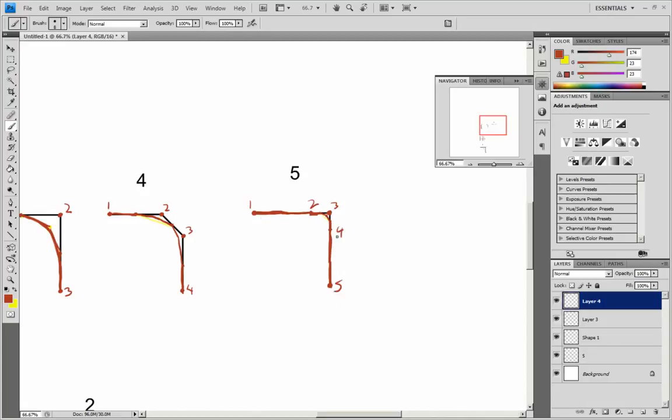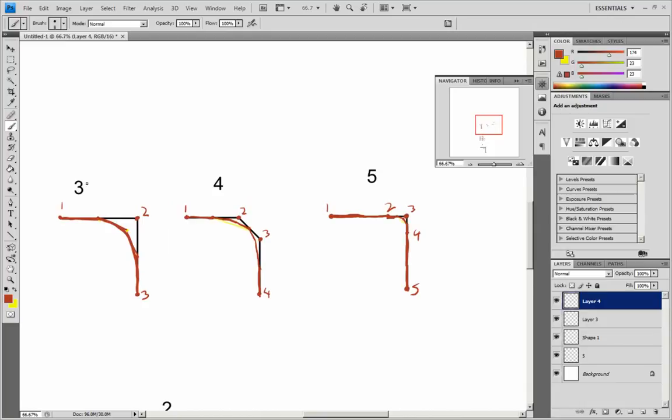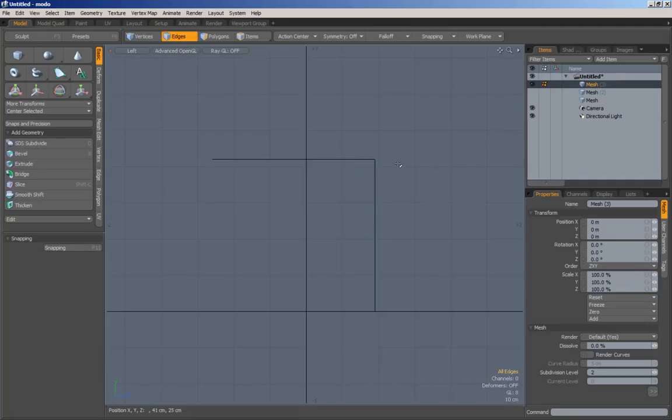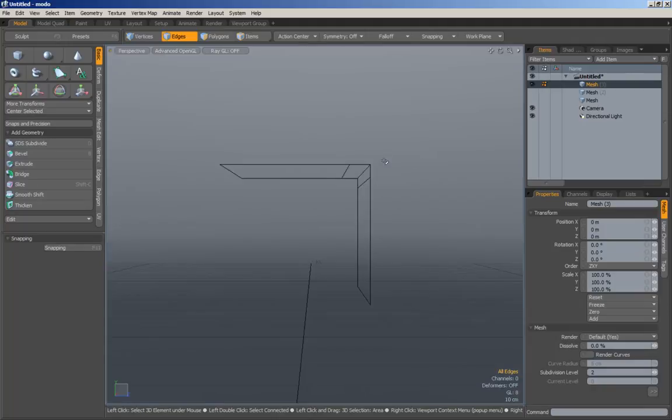And of course, when I ended up smoothing all of this, I ended up getting a model that more or less retained its shape a lot better than all the previous examples. Let me go back into Modo. And of course, when I subdivide this, you'll notice that this model retains its shape a lot better than everything else that I had previously. And there is a slight curvature towards the corner.